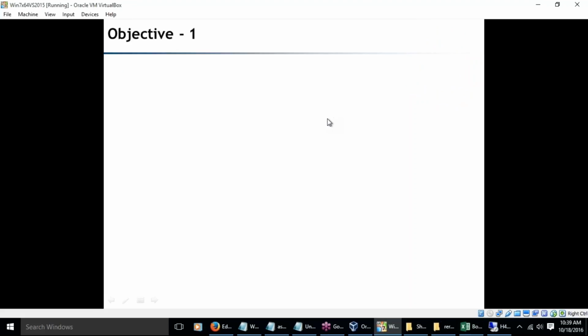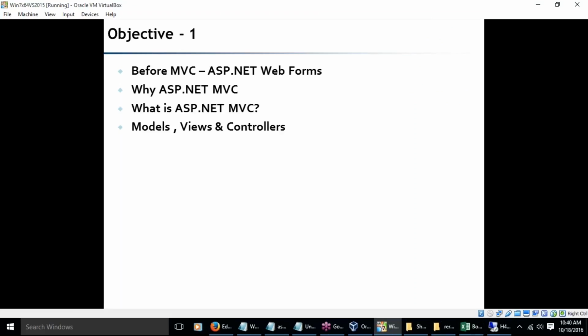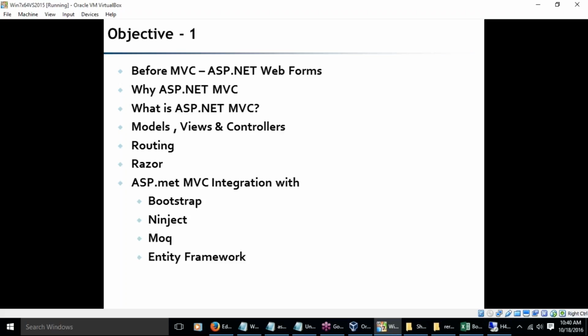Okay, so the objectives that we are going to try to meet during this session: we're going to discuss, before MVC, how did ASP.NET Web Forms work? Why do you need ASP.NET MVC? What exactly is MVC? We'll have a quick discussion of model view controller, routing. We'll look at the Razor engine, and through the 3-4 days we will understand how do we integrate Bootstrap, Ninject, Mock, EF and jQuery with MVC.